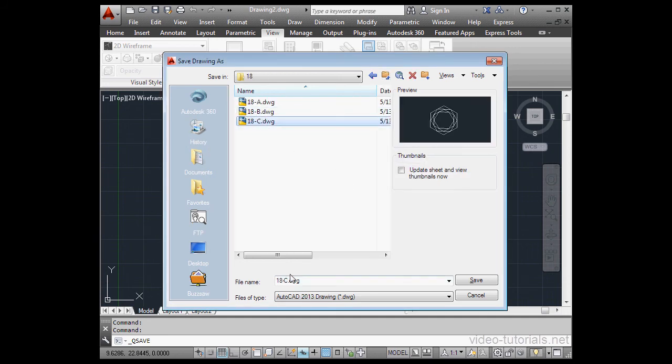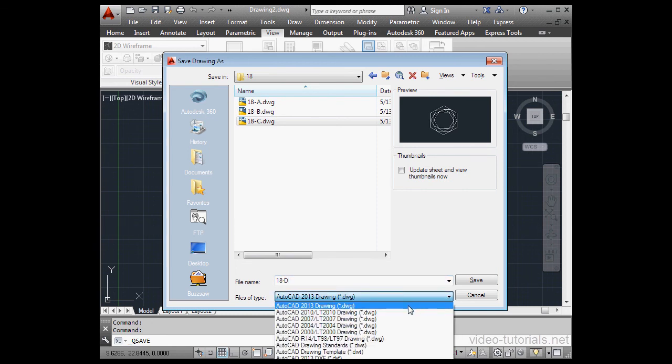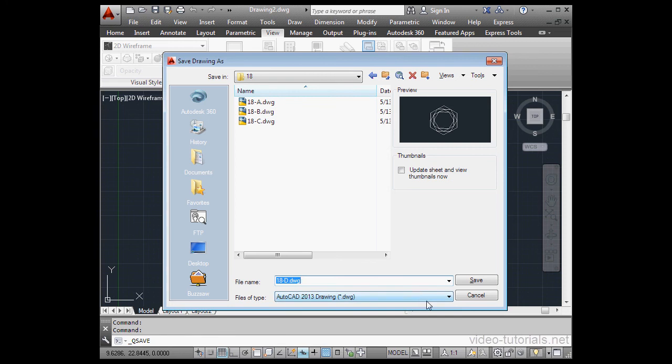I'm going to call this document 18D. And down below, we've got a number of file types to choose from. Let's click Save.